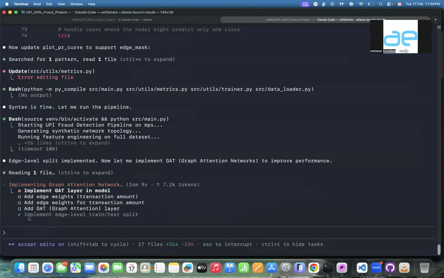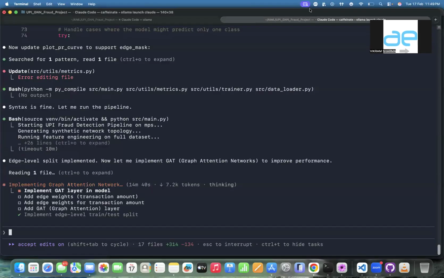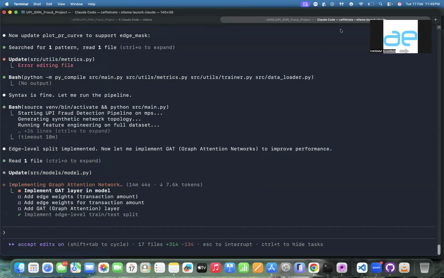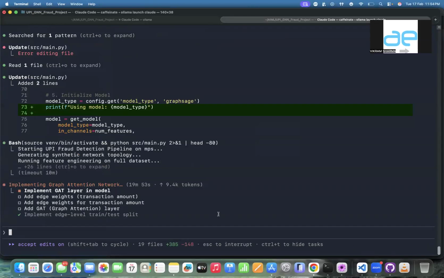Now we can see it has implemented the edge level train test split, and it is currently working on the GAT support in the model. Maybe it will take around 2-3 more minutes to finish. Let's see what it has changed. Yes, it has changed some files also. We'll come back to what it has changed once it has finished. It has done some changes, and here you can see the graph which is generated, which I'll show you once it is successfully finished. Meanwhile, we have to wait.